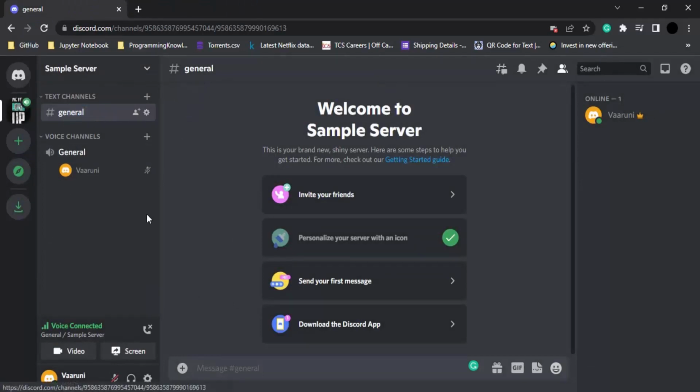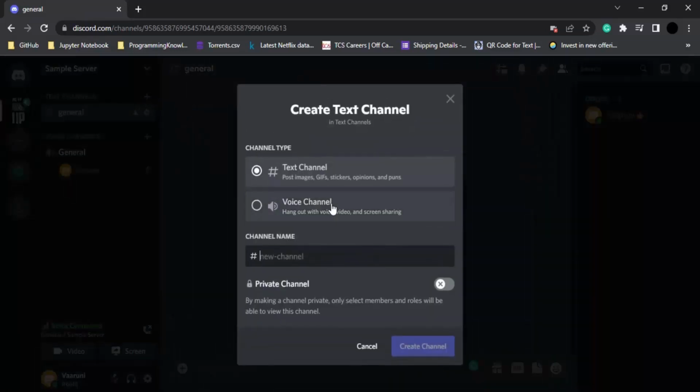That's the general channel, and here we can click on this plus icon to create a new channel. When we are creating a new channel, it asks what type of channel we want to create, whether a text channel or a voice based channel. I'm going to create a text channel. Now you can give your channel a name, so let me give it the name sample test.